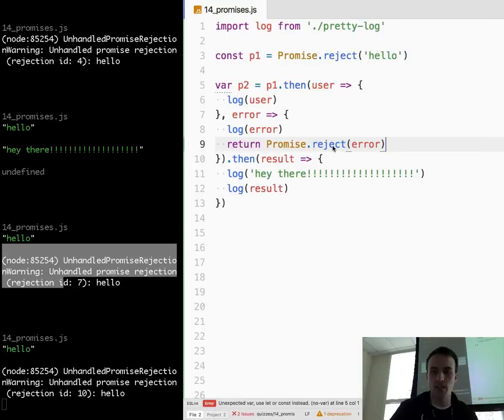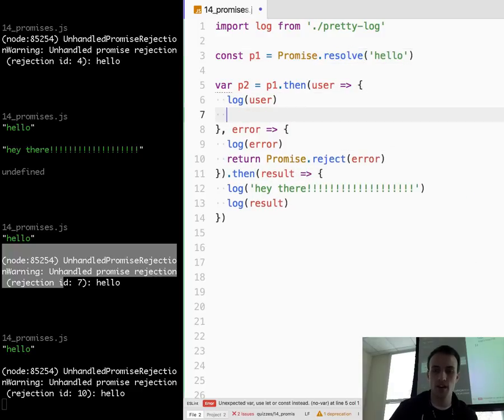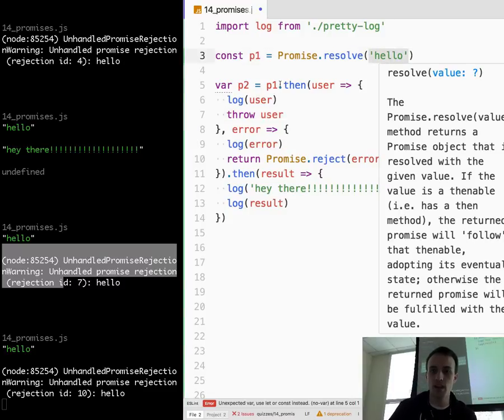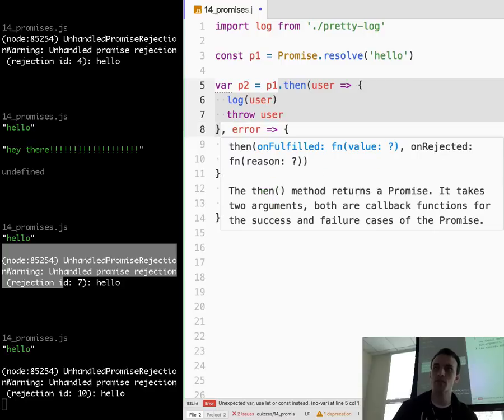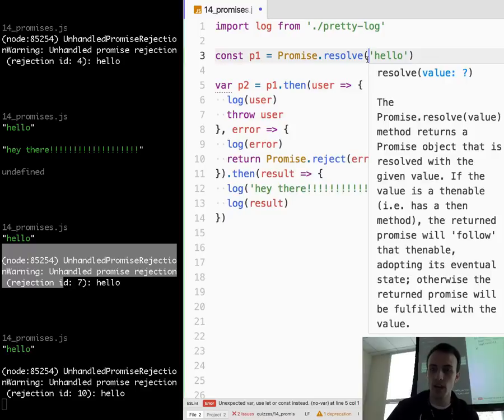But because of the way that promises work in these error handlers, when you return a rejected promise from an error handler, then that will continue in a rejected state. Now, there's a slight difference, however, between resolve and reject. So with resolve, you can actually, just like inside of this then function, where we could return a promise and it wouldn't call the next then until that promise resolved, do the same thing with promise.resolve.